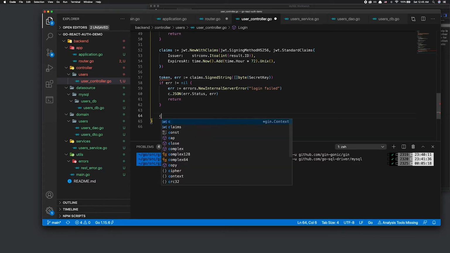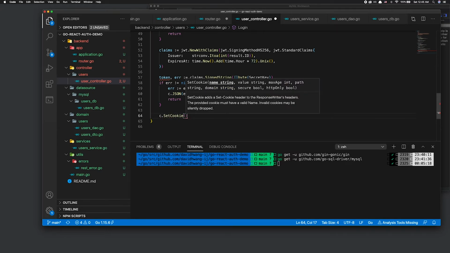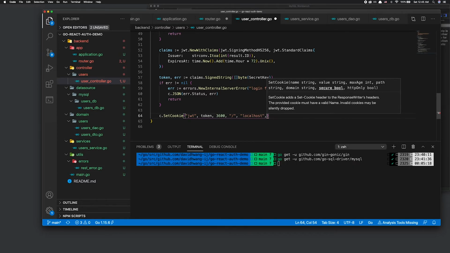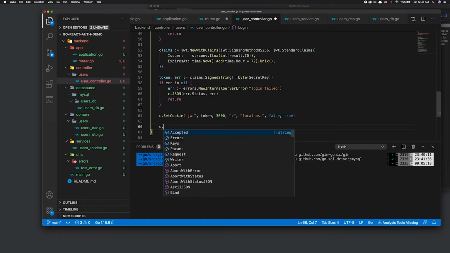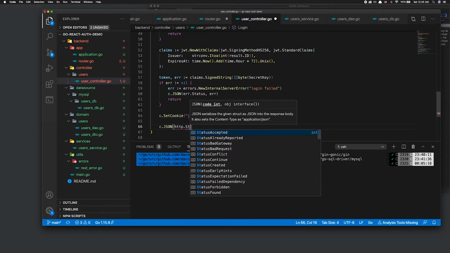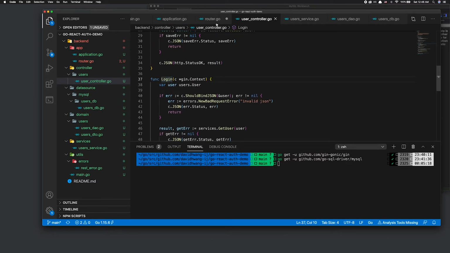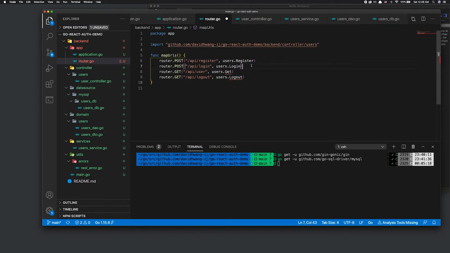And now that we have the token, I can create a cookie by doing c.SetCookie from the context and pass in the name. I'm going to name this jwt. The value would be the token itself. The max age, I'm going to keep it at 3600. And for path, I'm going to do /, localhost, false for secure and true for HTTP only. And now that we have set the cookie, I can send the response back by doing status OK and putting the result there. Save it. So the login function is ready, and now this endpoint should work properly.